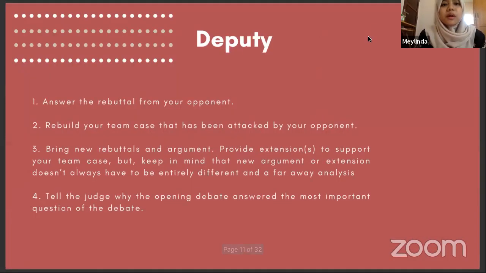Next, it's about deputy. First, as deputy, you are required to not be dismissive and to answer the rebuttals from your opponent. You need to re-strengthen and rebuild your team case that has been attacked by your opponent. You can do a referring, and clarify to the judge that a certain case by my prime minister, for example, or LO has never been touched by my opponent, and this is why it is very important. So you need to re-strengthen what has been built by your first speaker.